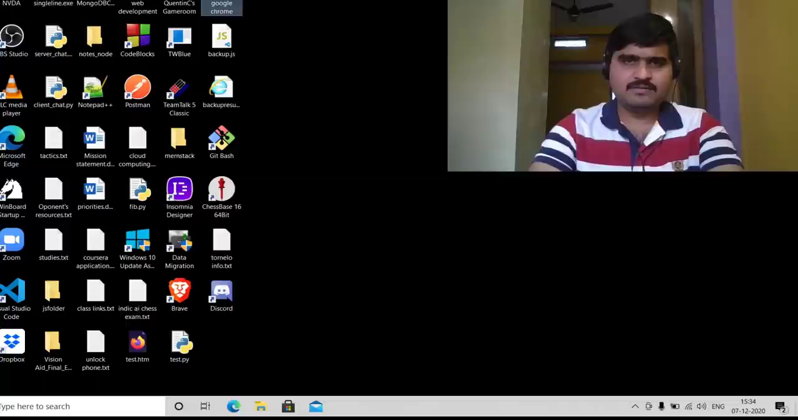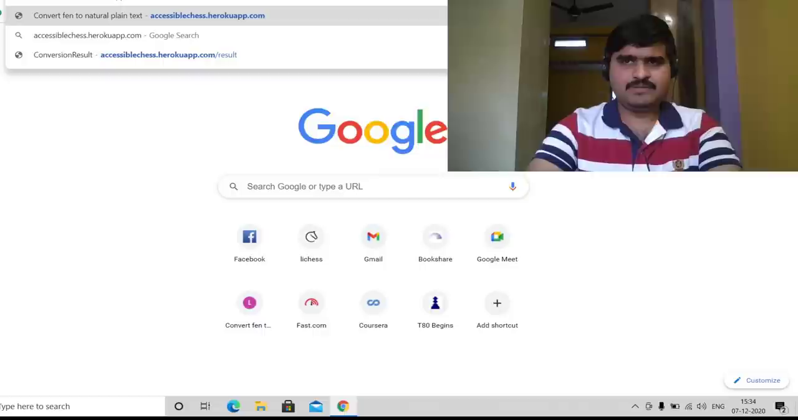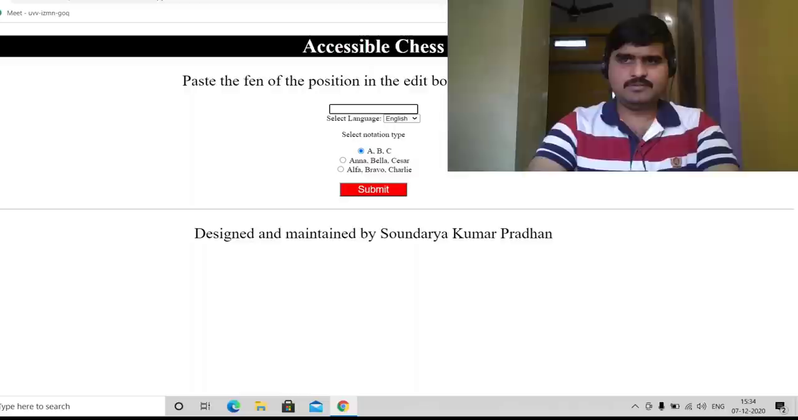The website is accessiblechess.heroku.app.com. You can find it in the description. I have it right here. I hit enter. Okay, so we have the website.